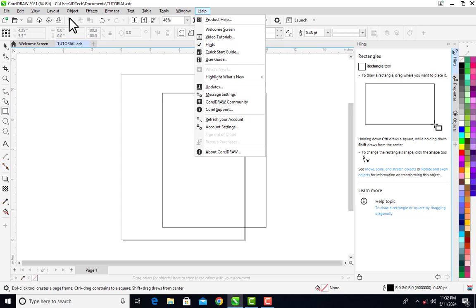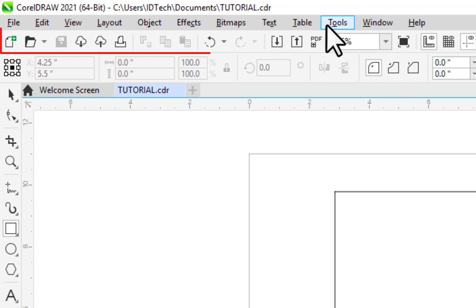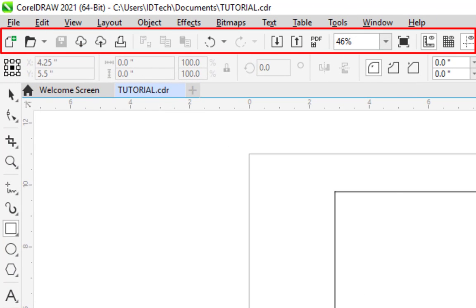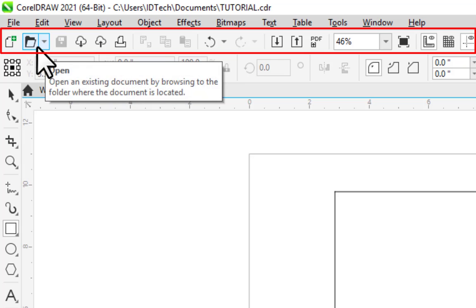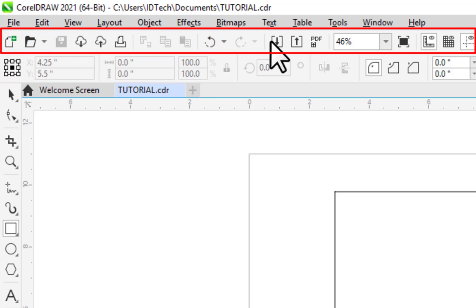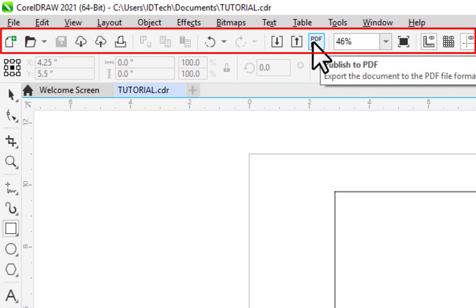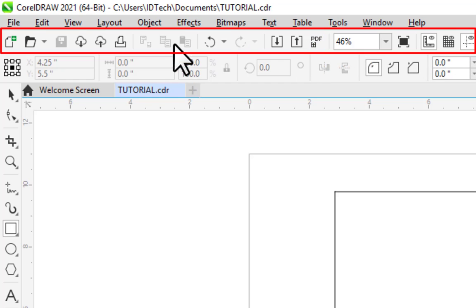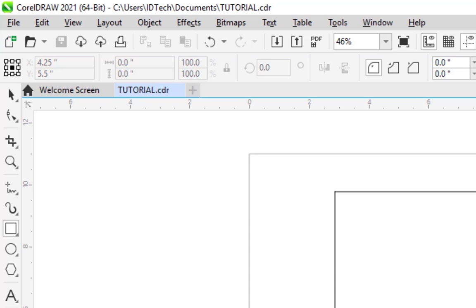Then the next one, we have the standard toolbar. The standard toolbar has the quick commands or the quick tools that we use, tools like save, redo, undo. If you want to save as PDF, you can see it here. So this bar contains some quick tools that we need frequently when we are working on CorelDraw.